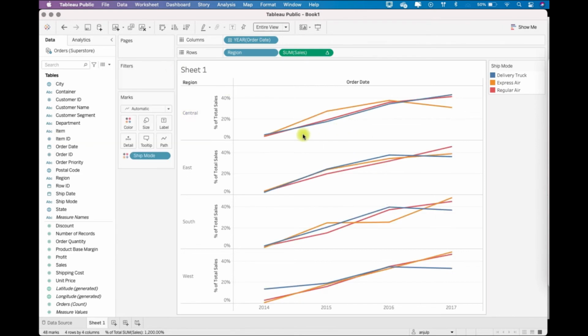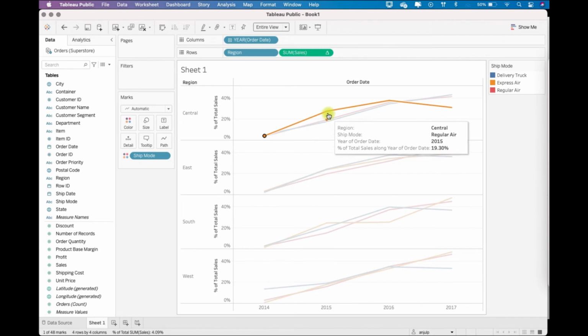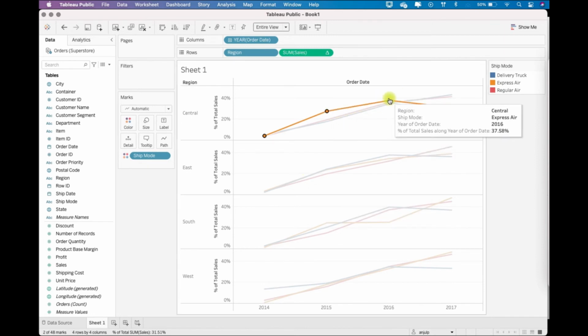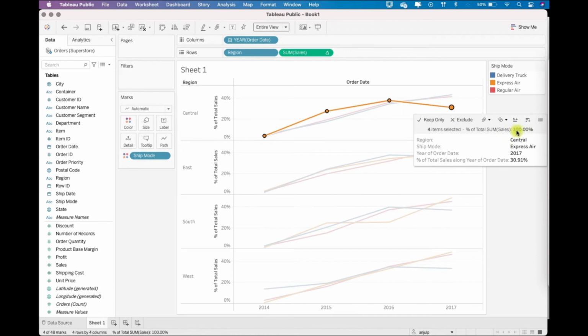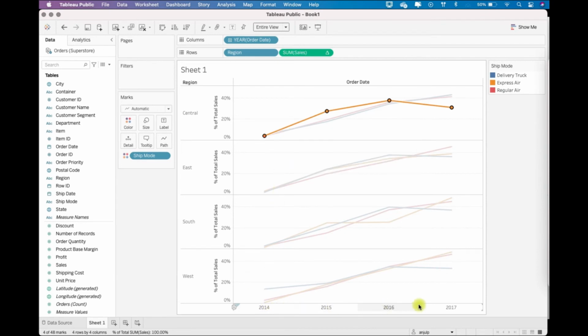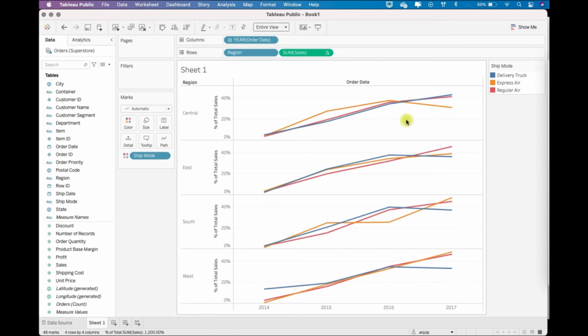Okay, now if you highlight one particular line and just hover on that, click on all the points, you will see that it is summing up to 100%. So basically for each ship mode, for each region, it's calculating the percent of total along the year of order date.